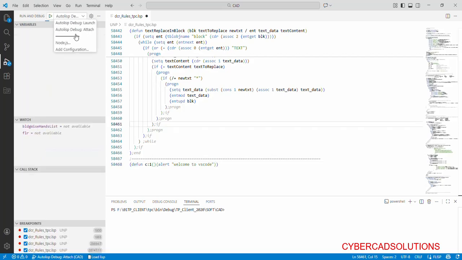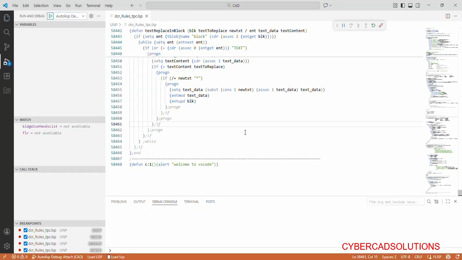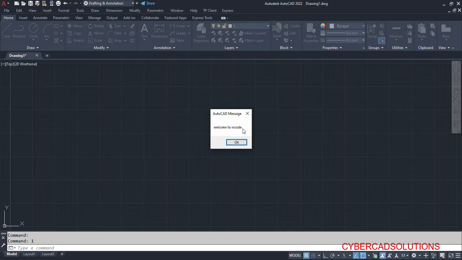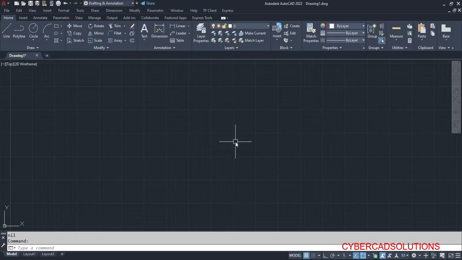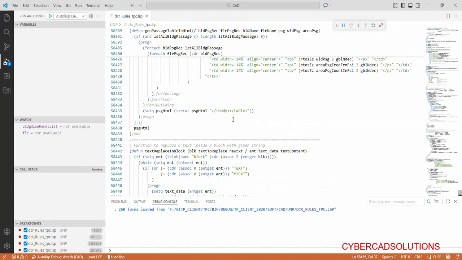Now take AutoLISP debug attach process and go to the run and start debugging option. Now it will take you to AutoCAD. Once it is loaded into AutoCAD, you can directly go to AutoCAD and take the command 1, and you will see welcome to Visual Code. Like this the program will be loaded into AutoCAD and it will keep working from Visual Studio Code. Also if you type VLIDE, it will take you to Visual Studio directly, from there to here, so that you can write your code over here.